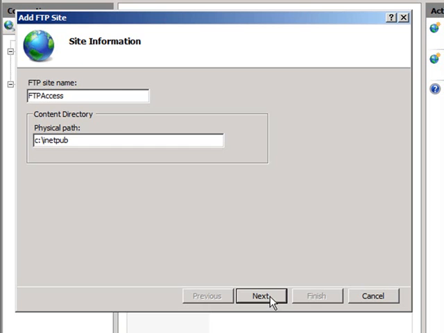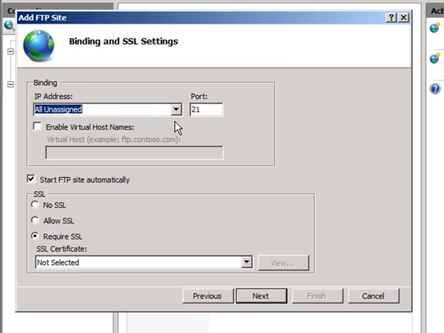So that's not nearly as much fun. Let's tell it next. And now in terms of binding, we can leave these as all unassigned, or we could specify a very specific IP address. Now, here's something that I kind of like, this whole enabling virtual host names. We're going to call our host FTP core. So that way when we connect to FTP core, we'll actually go to ASPcore.net.